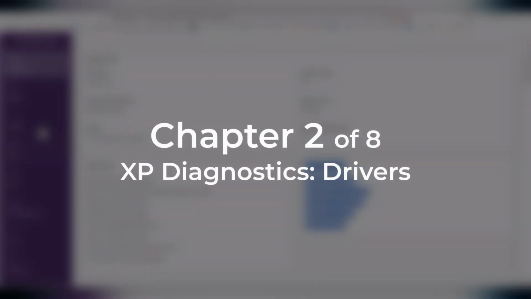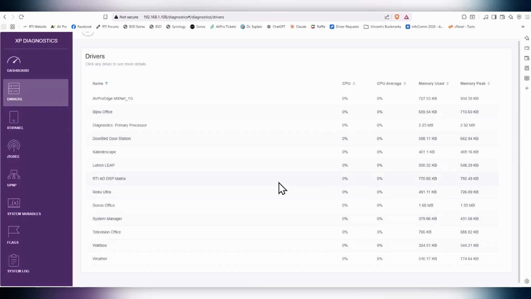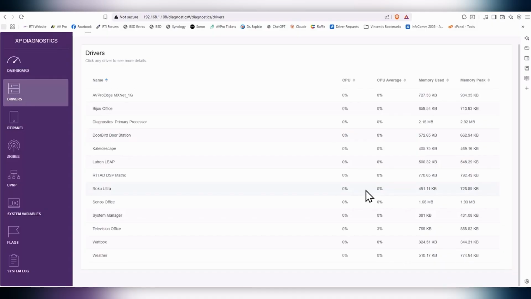Let's move on to drivers. This is a very important tab. And as you can see, our drivers are using some memory right now, and some of them are getting some CPU usage here. Not much is being used because I'm not really interacting with your system.